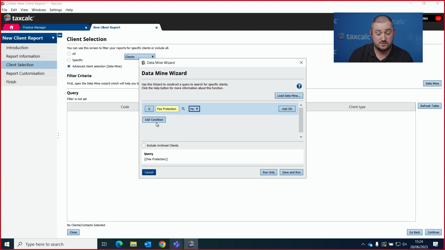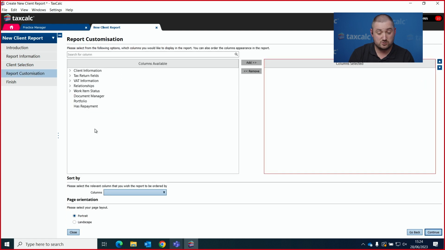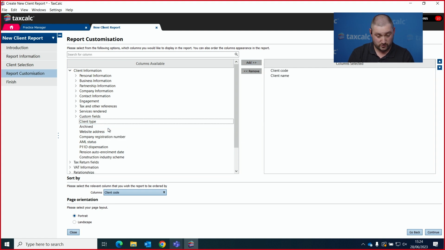But if I were to say yes, and then hit run, this is where all of my clients that have fee protection insurance with the practice would sit. So effectively, that would be whether it's individuals, limited companies, doesn't matter, it would still be on there. Then you click continue to go to report customization. You add in the relevant fields that you want to be on that report. As I said, usually client name, client code.